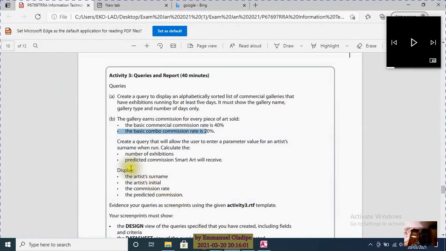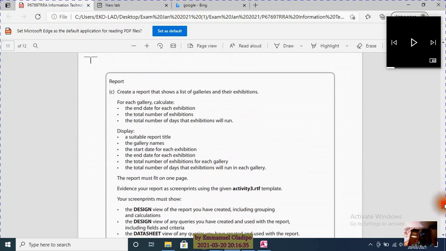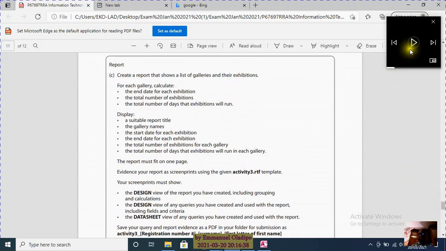So effectively, we've been able to do everything here. We've been able to calculate the commission, and our query successfully displayed the artist surname, the artist initial, the commission rate, and the predicted commission. Everything done perfectly. And we also said the design view needs to be provided as evidence, the screen print, and of course the datasheet view also needs to be provided. The next thing we're going to do now is the report, which is going to be part 2.